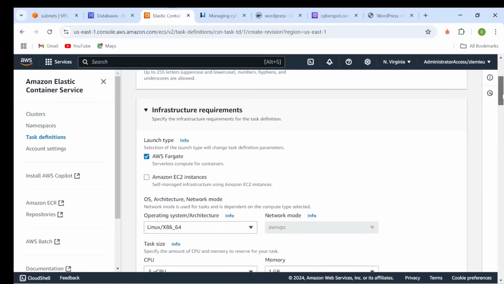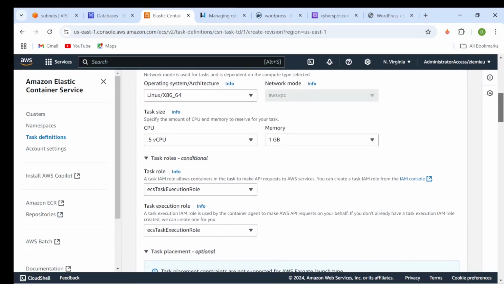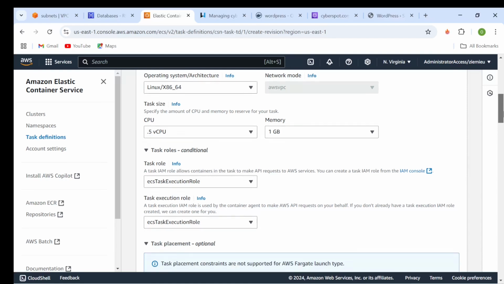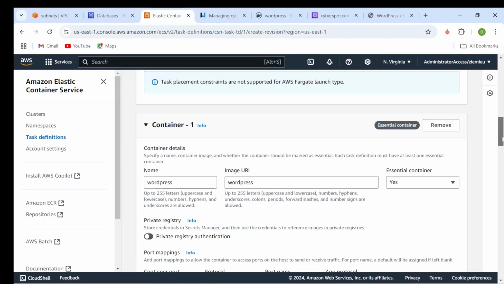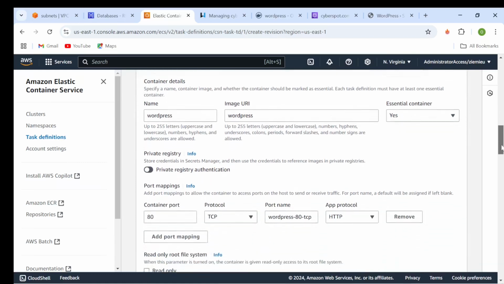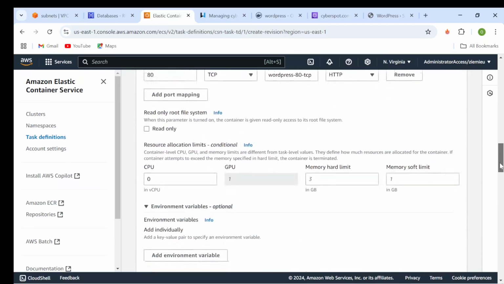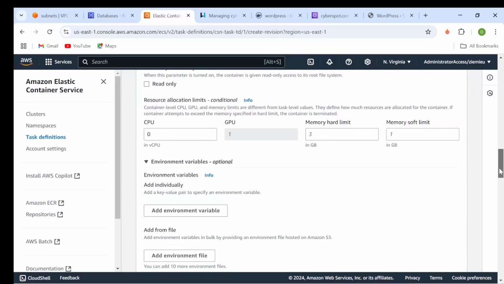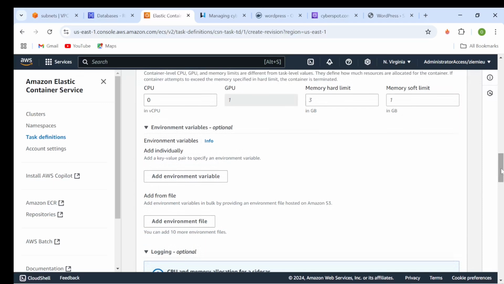We are still using AWS Fargate, and the CPU we are still maintaining 0.5 and 1 GB, and we are still maintaining our task role, and the container we are still maintaining WordPress Docker image. So where we are going to modify, let me quickly take us there, is our environment variable. We are going to be adding environment variable to our task definition.